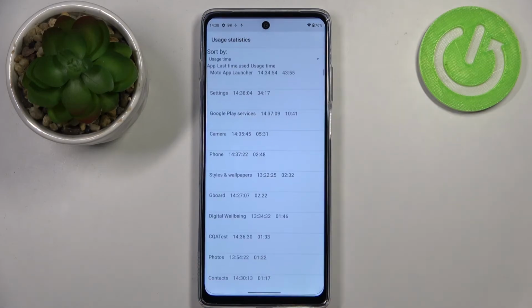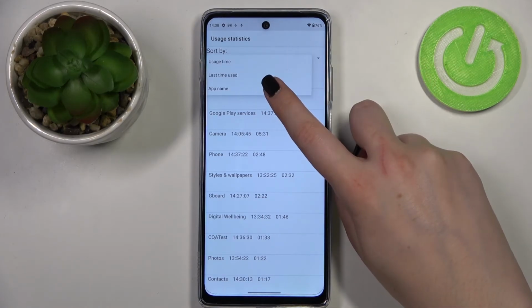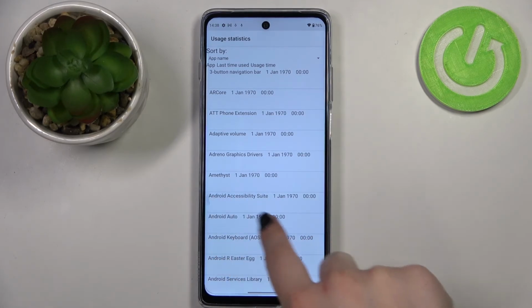Let's get back. Here we've got usage statistics. So this is the list of all apps and processes which are currently on this device. They are sorted by usage time, and you can, for example, check that I've been using the settings for almost 35 minutes. So we can change the usage time to last time used or app name. So obviously after picking the app name, all the processes and apps will be listed alphabetically.